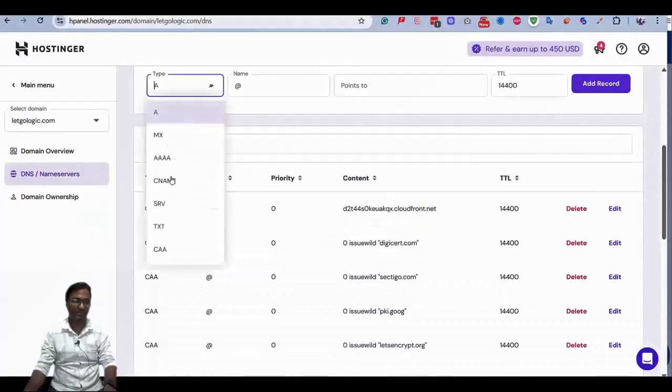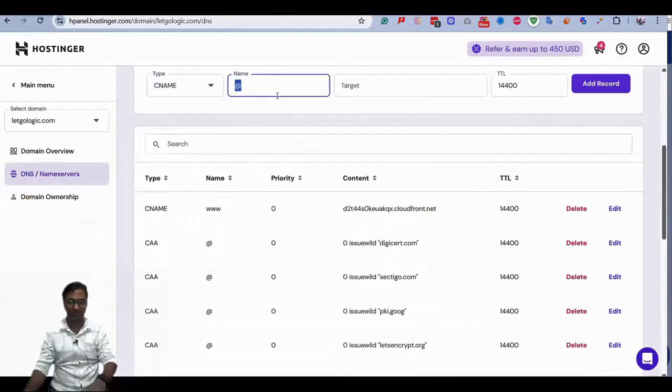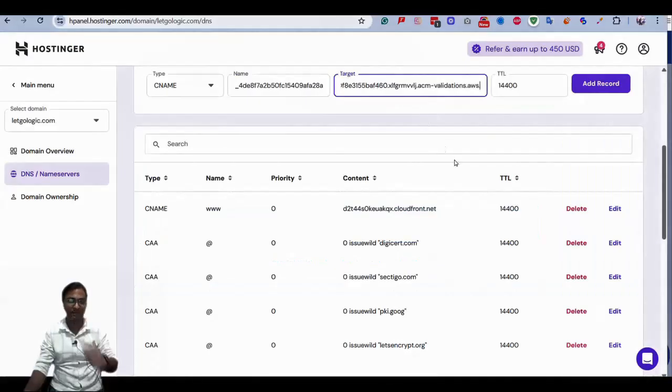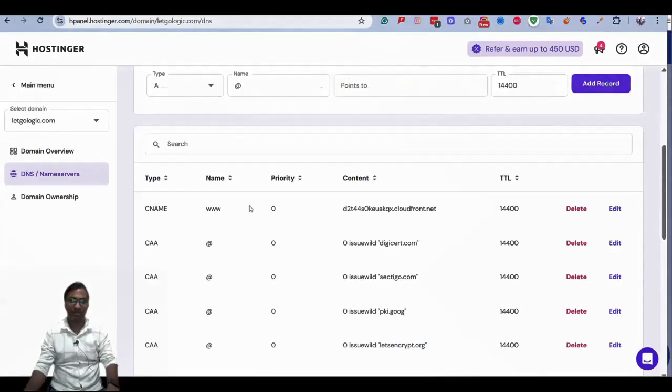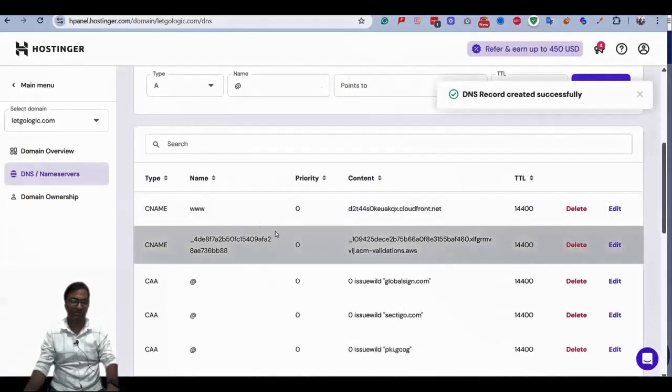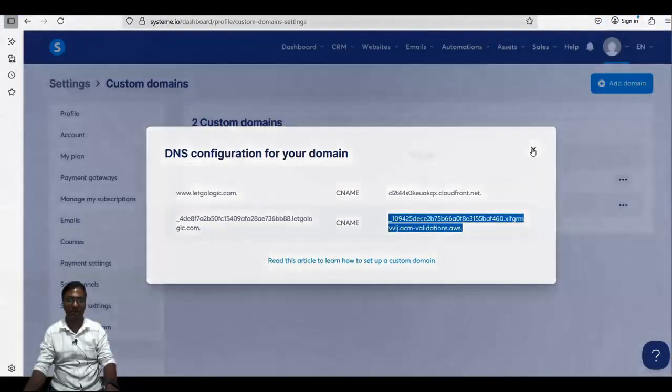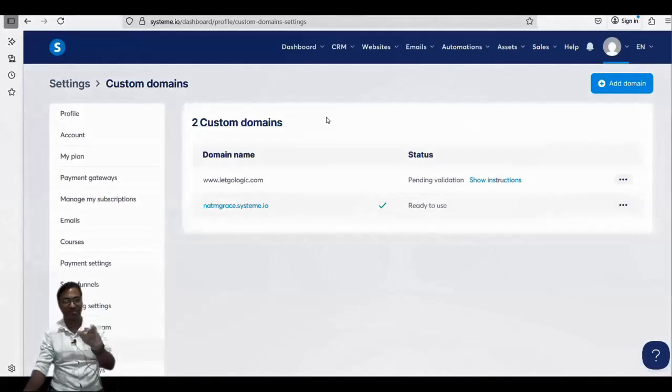Again, select the type CNAME. And instead of that icon, just remove it and then put the code, and then go back and copy the entire value, add it to the target point, and then add the record without making any changes to the TTL. Now both the records have been added, and we'll go back in here to the system.io and close that particular DNS box and just wait for a little bit of time.